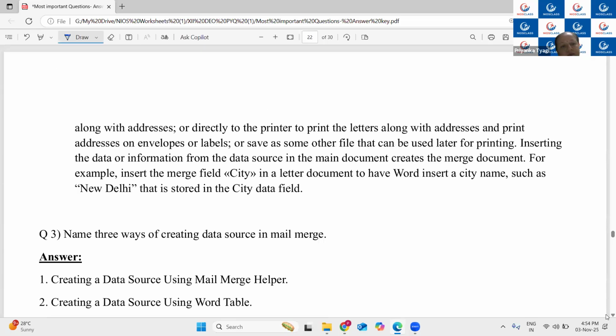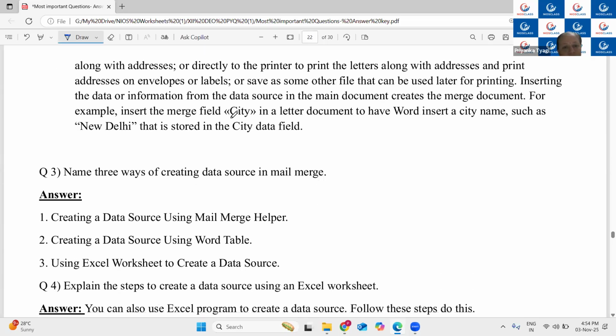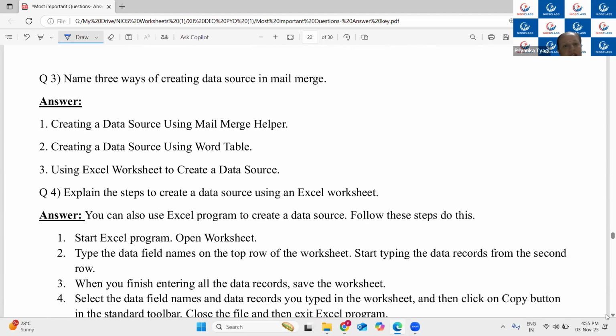Now see over here. And this is the way to input the field in it, right? Such as, and this is also the way. Okay. Now you can see over here, name the 3 ways of creating data source in mail merge. Okay, these are the 3 ways.